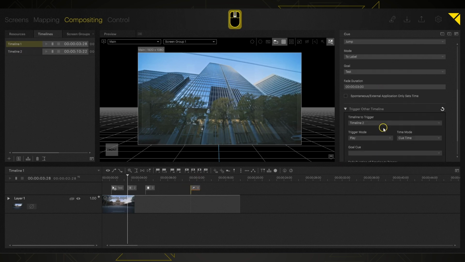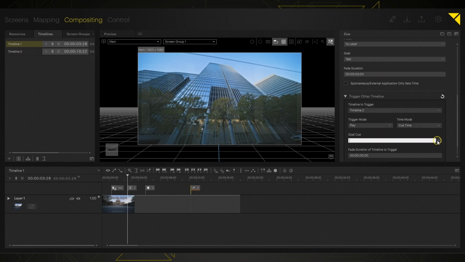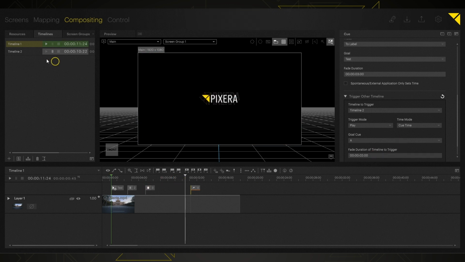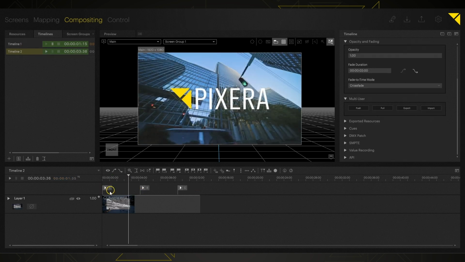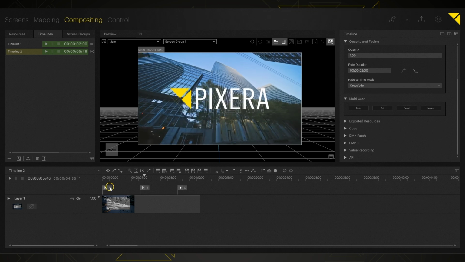So I could select, I would like to trigger cue A. And let's give that a 2-second fade duration. So now when we jump, this timeline has been triggered at QA.